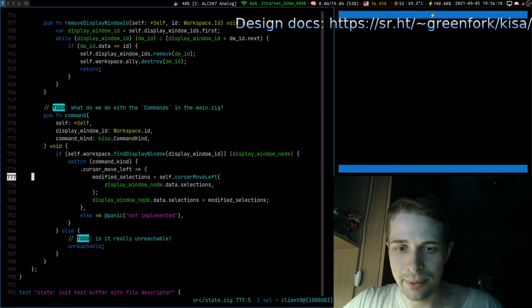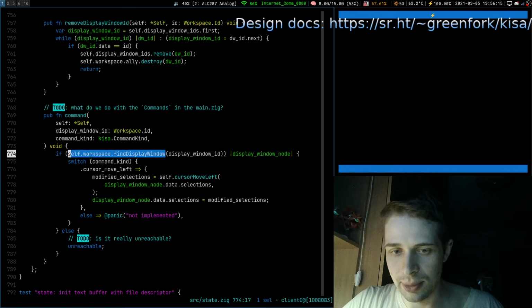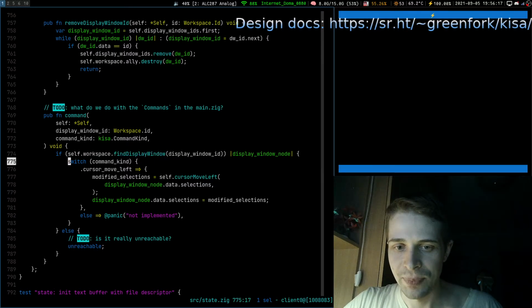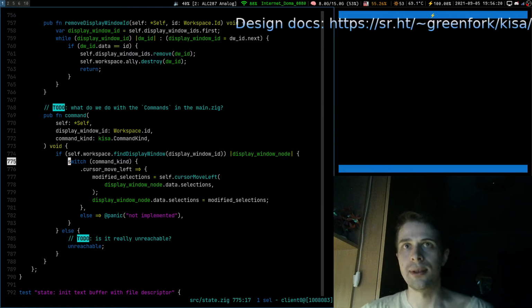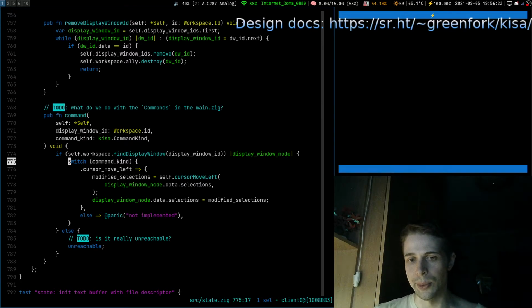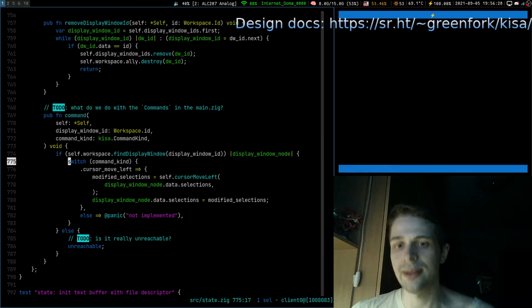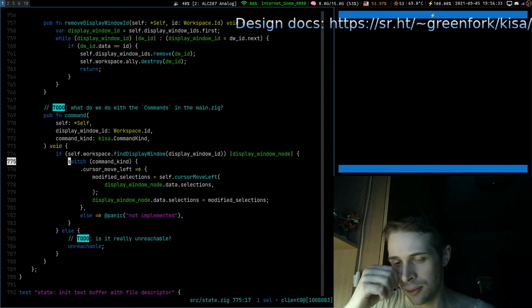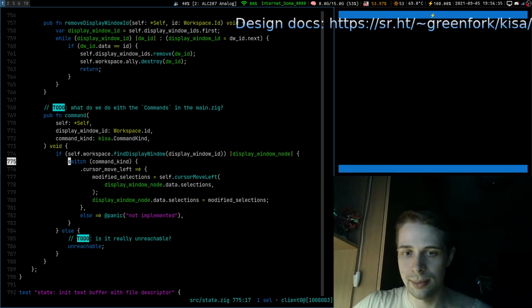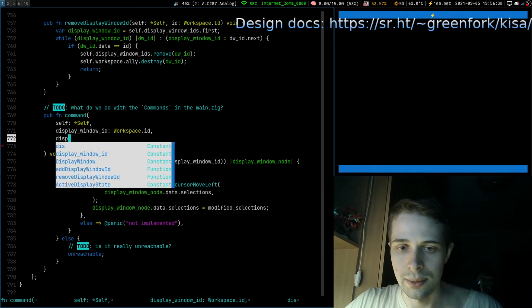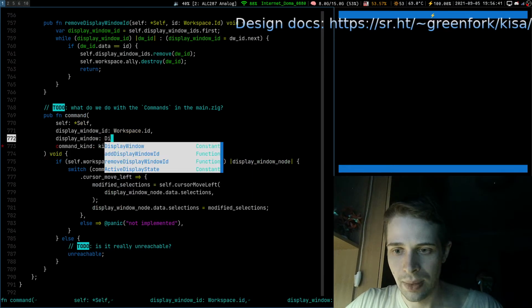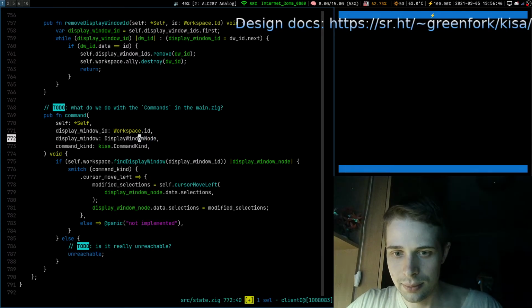We are going to reference workspace here to find our display window, and it means that we will need to have a working workspace. And let me think a bit. Do we really want to have the whole workspace dependency to test just this little thingy? So the solution to this problem, to decouple it a bit more, is to do it like so. Display window. Display window node. Like so.